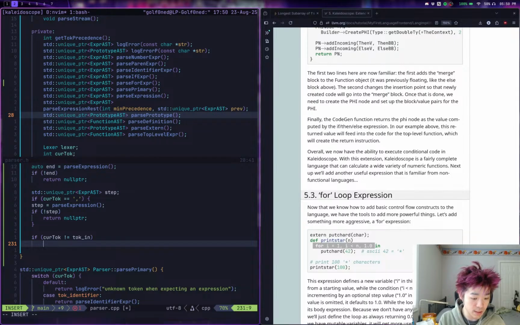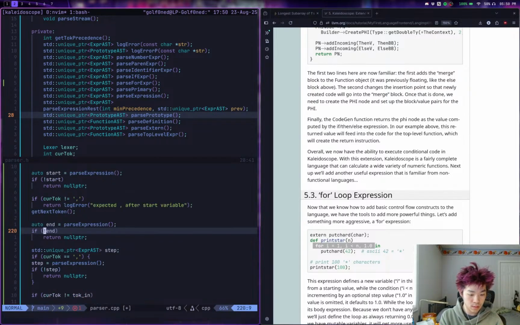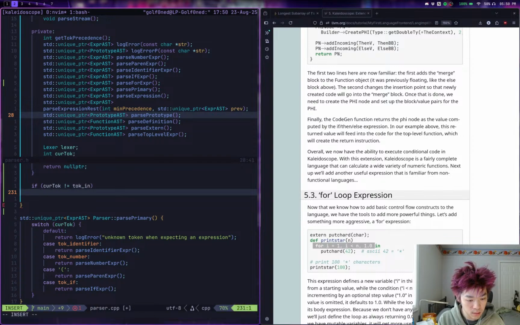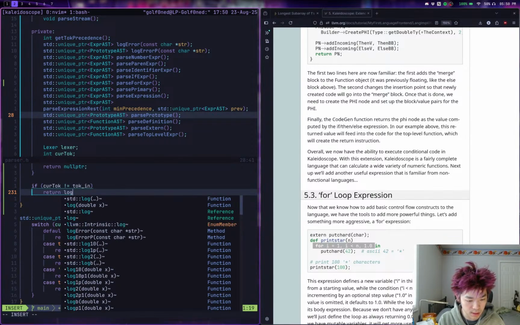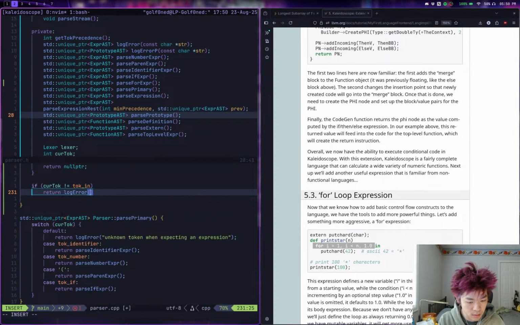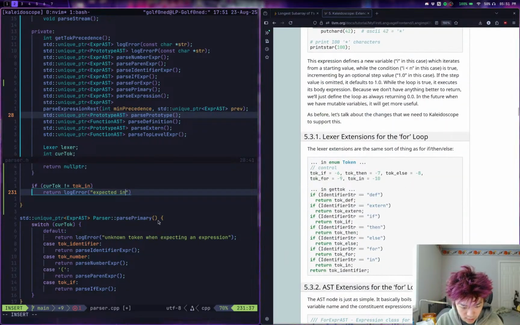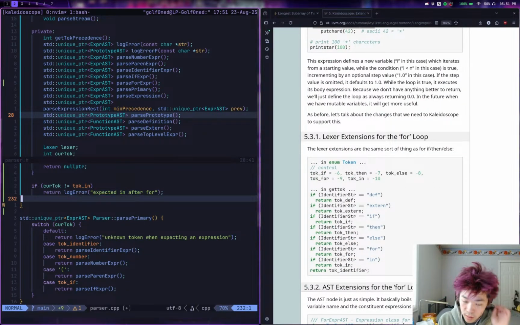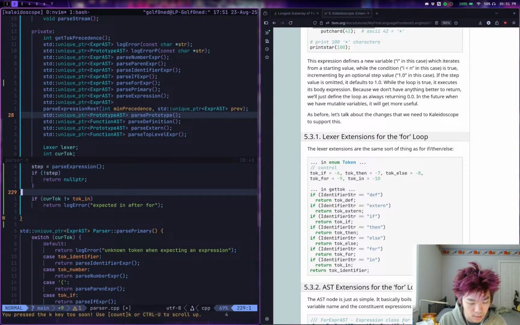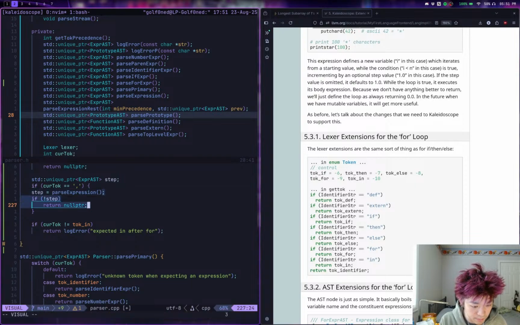And then here we can return log error. Expected in seems a little bit awkward. In after for, sure. And then we parse the body. In today's episode of copying the same boilerplate.